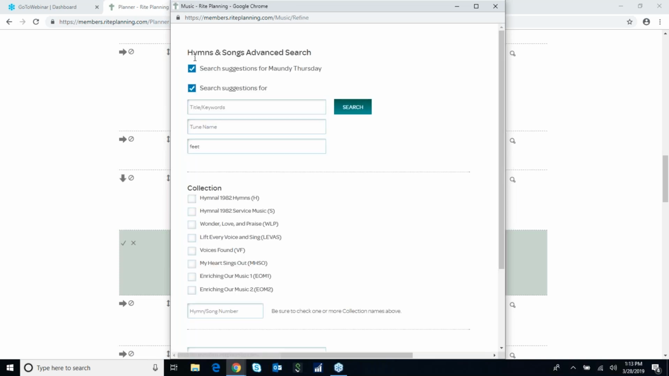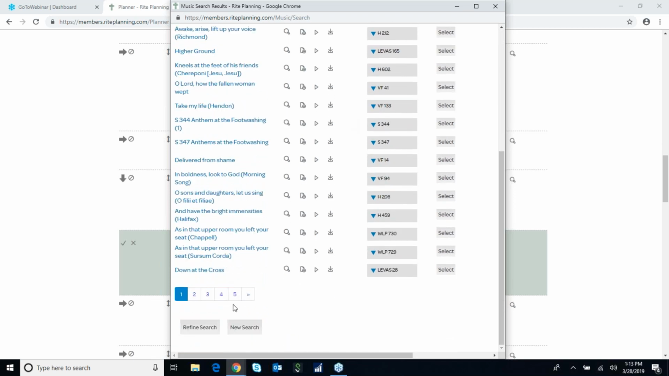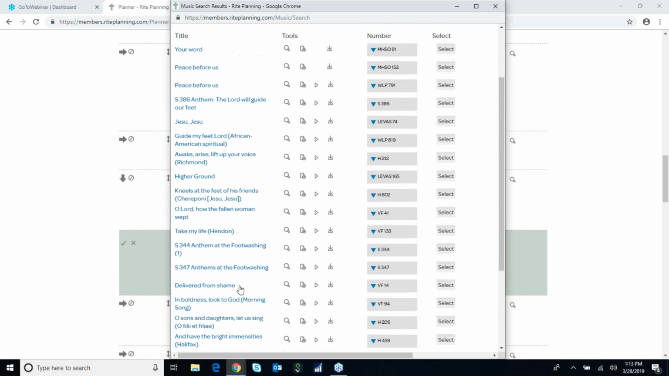So we're going to refine our search. These 2 boxes are always checked according to the day that you're planning and the portion of the service. In this case, the program didn't say foot washing dialogue, but that's what it's looking for when we go to search. So if we uncheck those boxes and begin the search again, we find that we have lots of results with the word feet, more than 5 pages of them. But the one we're looking for is S347, Anthems at the Foot Washing.